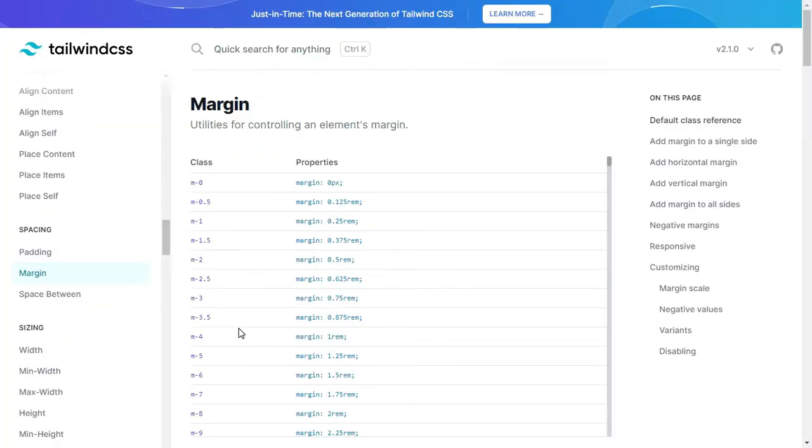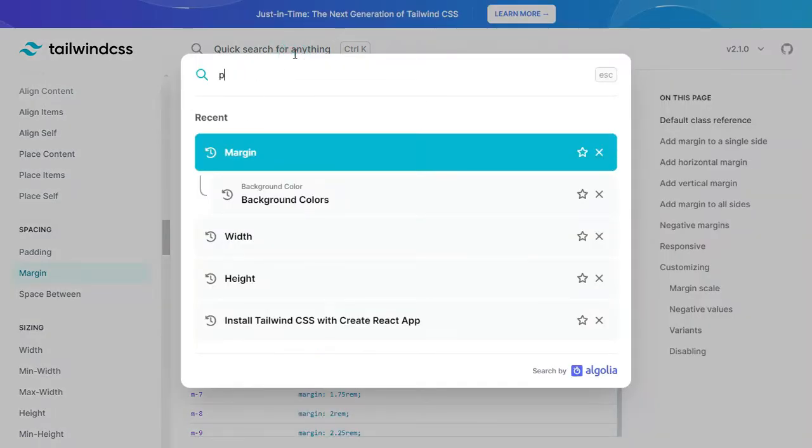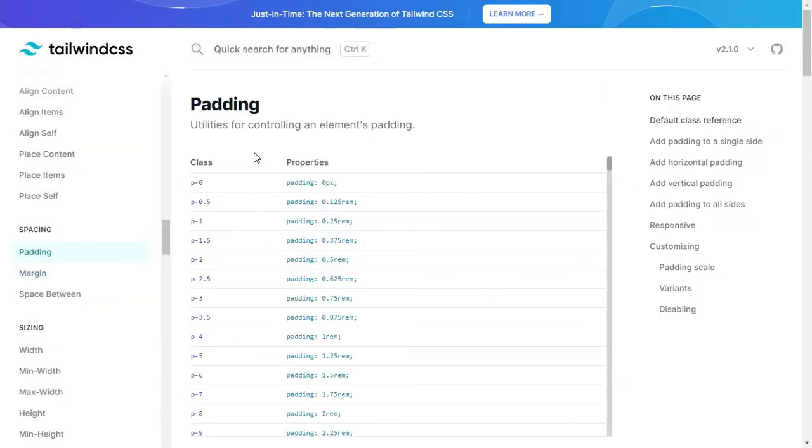When you do this a number of times, it'll be easier to remember them. And you look at the class and you see m before it, and you know that, oh, that's for margin. You look at the class and you see p, for example. So let's search for padding. You look at a class and you see p before it, and you know, oh, that's for padding. So you know that 0.5 is bigger than 0, 1 is bigger than 0.5, 1.5 is bigger than 1, and all that. You can use the documentation as your guide when learning Tailwind CSS.